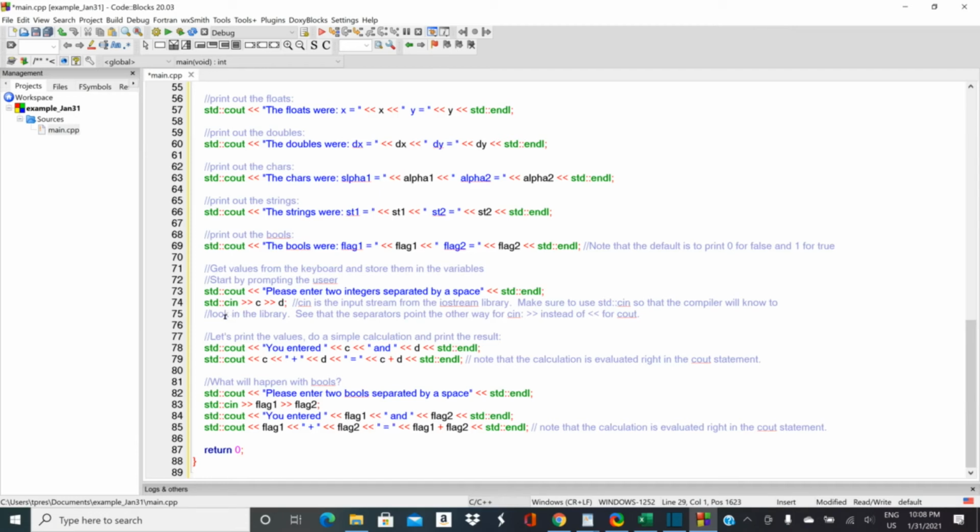Now cin is not going to print anything to the screen, so if you just had line 74 in there and you didn't have line 73, it would just do all this stuff up here earlier, and then it would just sit there and the cursor would blink at you, and you wouldn't know at all what the program was expecting. So anytime you use a cin, make sure that you also have a cout statement above it that tells the user what you're expecting.